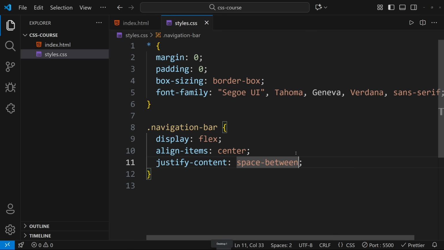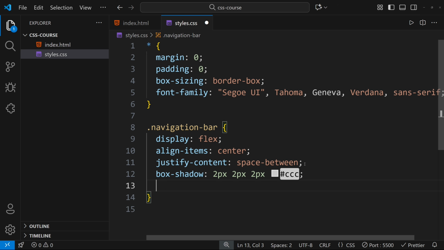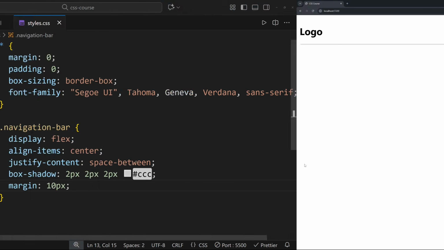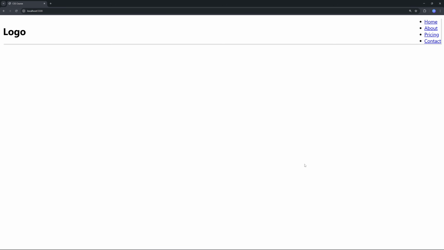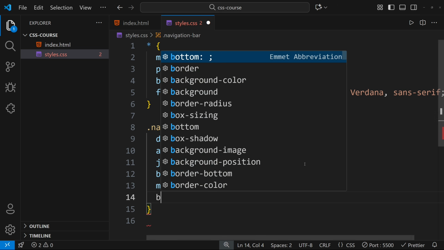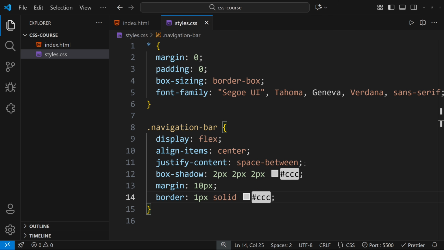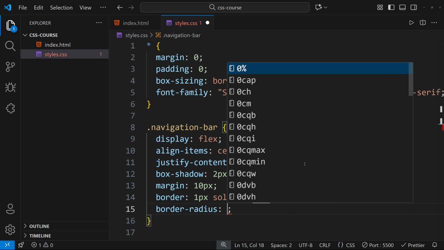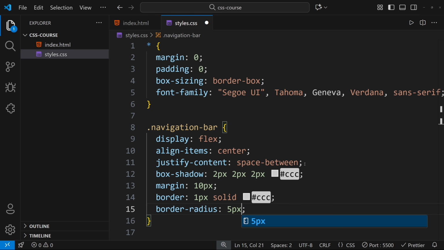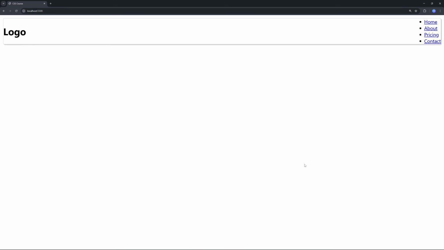Okay, so what I'll do as well, I'll add a box shadow of 2 pixel, 2 pixel, 2 pixel, and hash ccc, and I will add a margin around everything of 10 pixels. Hit save. Now there we go. We have these. And we can have a border as well, a border of something like 1 pixel, solid, and the same color, ccc. There we go. And we can add a border radius as well, something like 5 pixel. Hit save. All right, so this is now looking a little bit better.